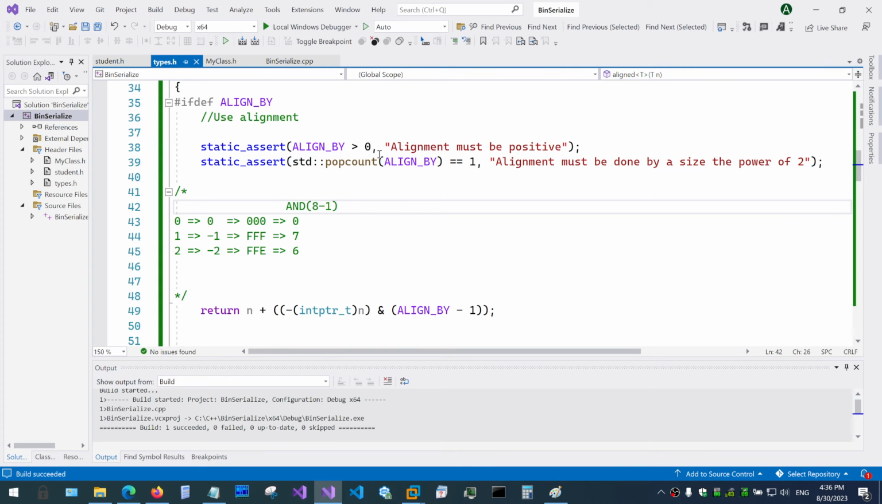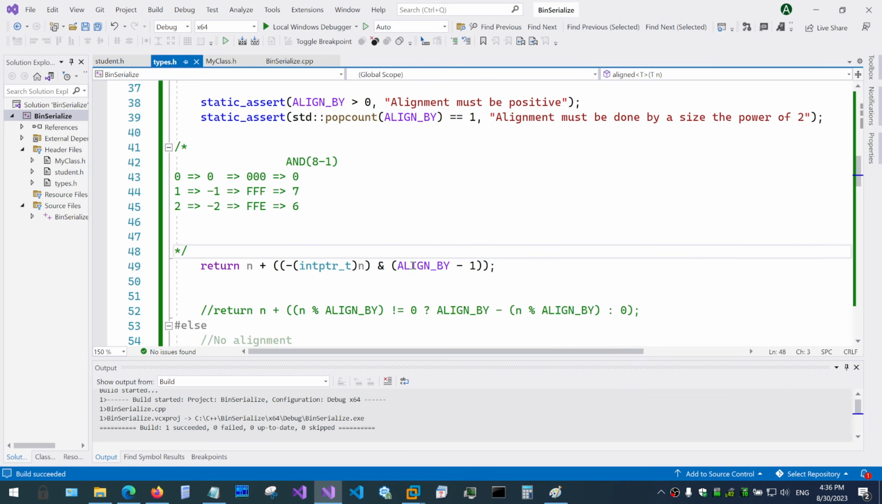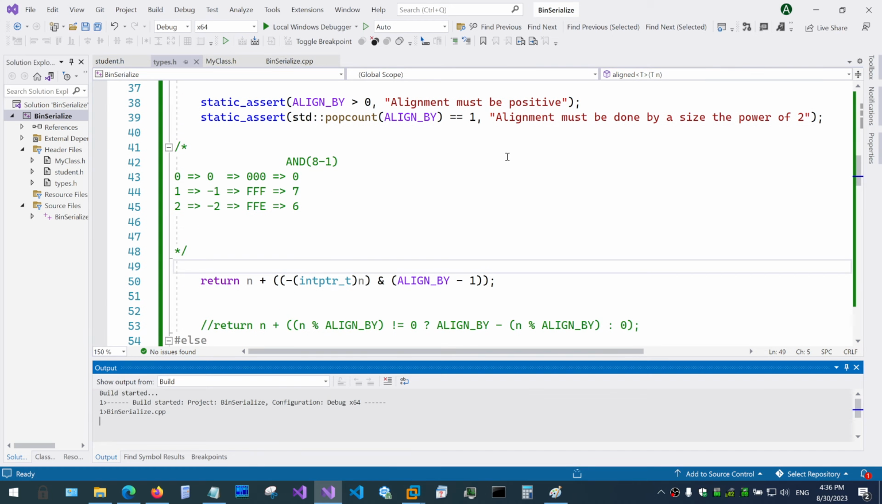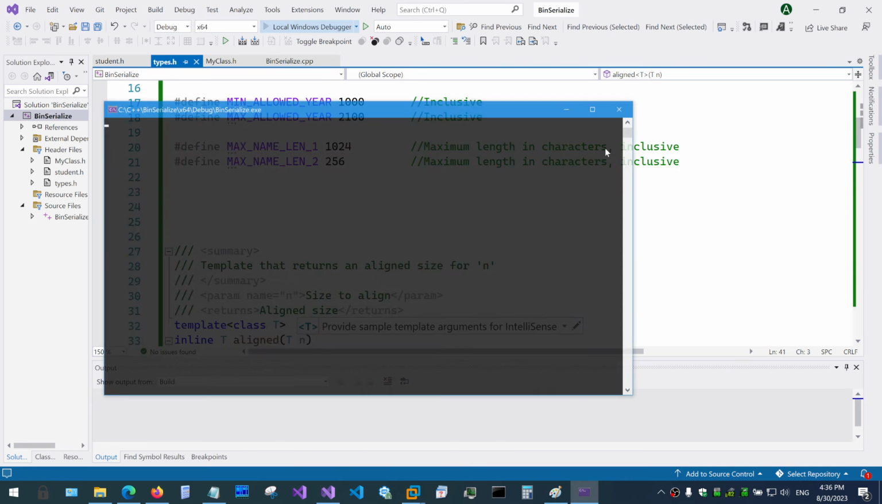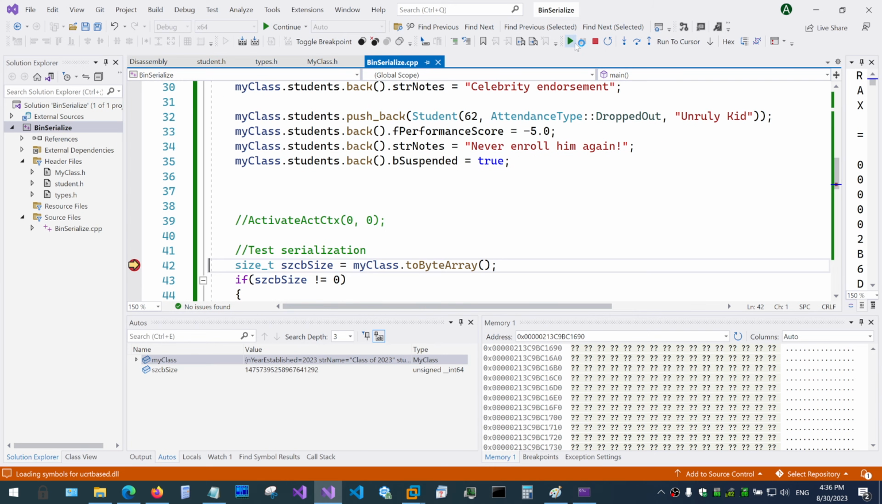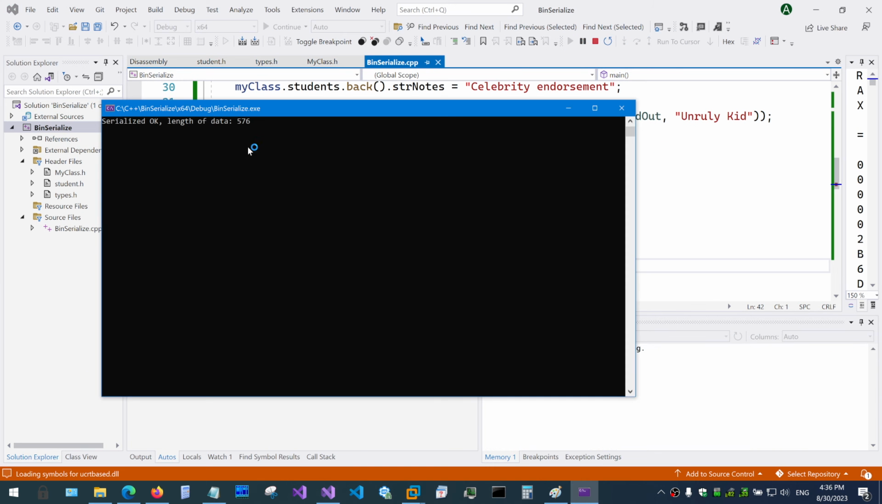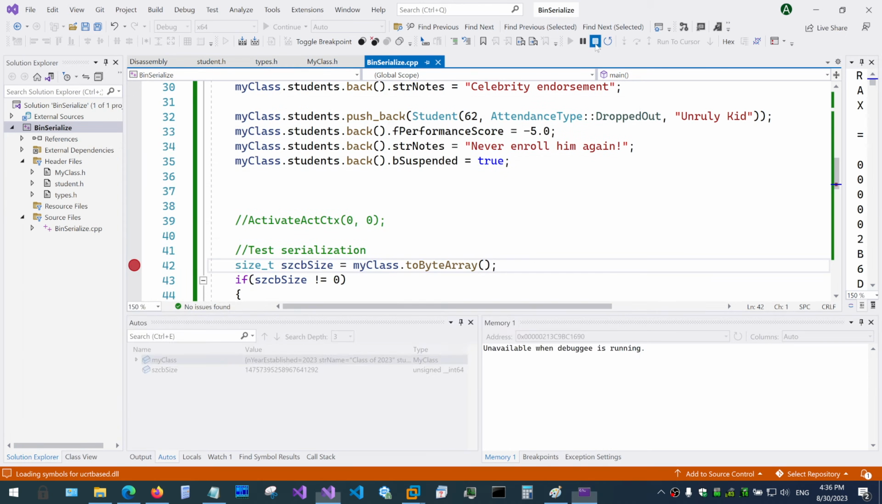So I'm kind of lazy, and I'll reuse what the STL provides, and this should technically give us the result. And so what we're doing here with these two static asserts is that we check at build time, at compile time, that our aligned by is set correctly. So right now, if we run it, right, everything works, so pretty much nothing changed.